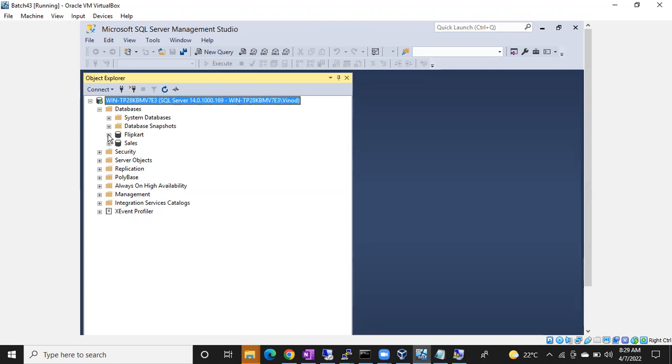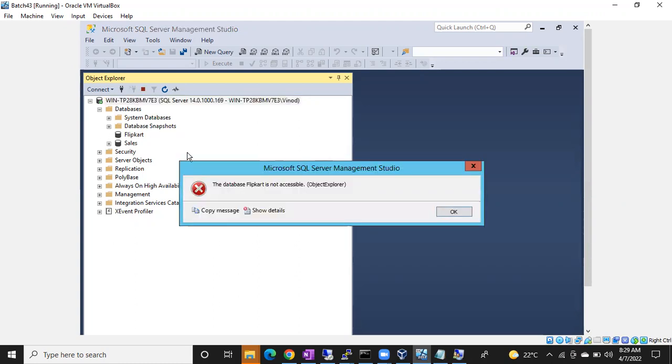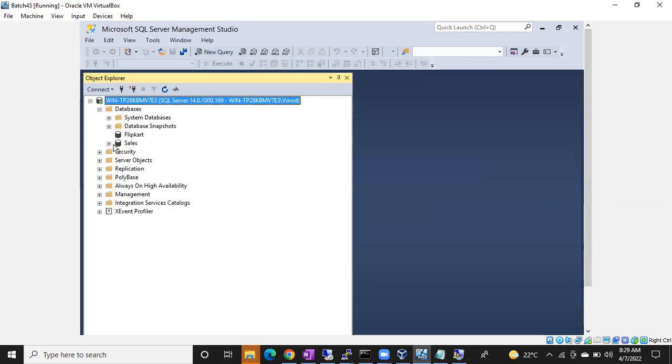Why? Because I just created a Vinod login. I didn't give access on any database. That's why Vinod can't access or expand any of my databases. Can Vinod give logins to others?